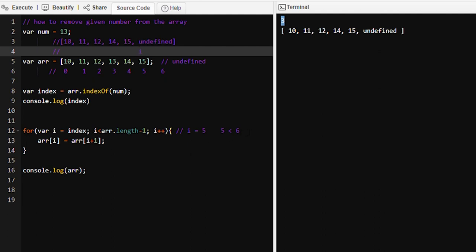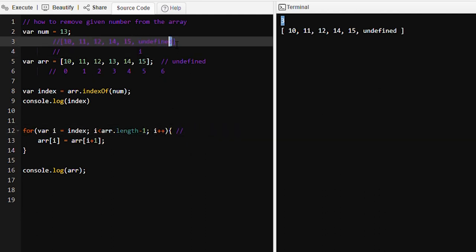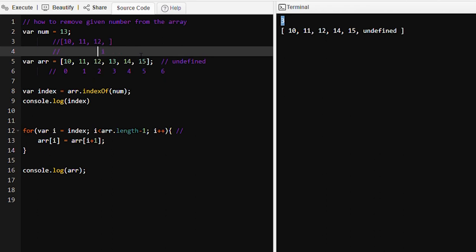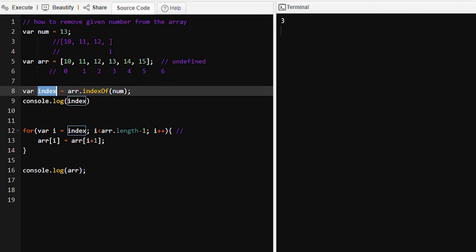Okay, let's again traverse through this array. Initially i was 3 only. We were here. Initially i was 3. First we will execute this line of code. Suppose earlier it was like that. Initially i was 3, the index was 3. Okay, so i was 3 only.